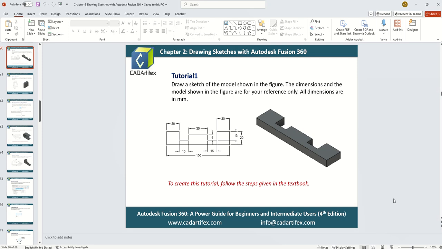This is our very first drawing in the course. It is from Chapter 2, Drawing Sketches with Autodesk Fusion 360. It is tutorial number 1. We're going to draw this shape right here. And I'm going to draw this two different ways to show two different ways to do it.